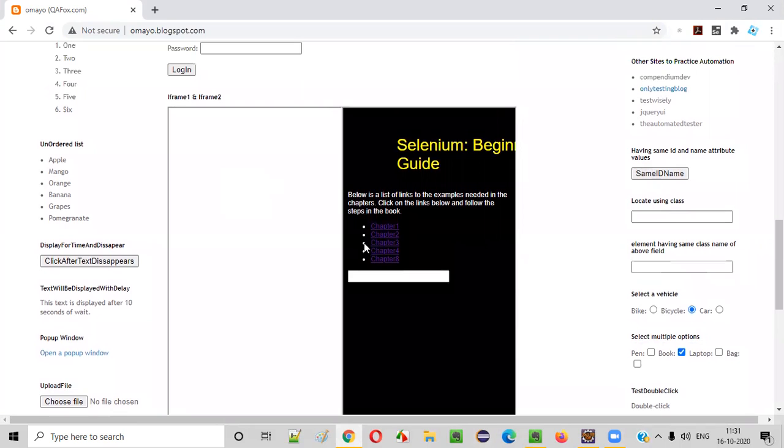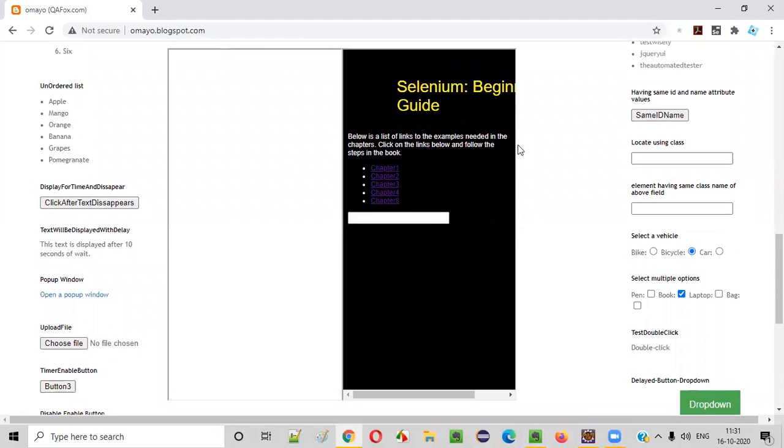So in that case, if you want to still click on this chapter 3 link using your Selenium automation script, first we need to switch to this frame and then only you can perform the operation. That is, if you want to click on this link, we have to switch to this frame and then only we can click on this link. So for that, I'll practically show you how to do this.